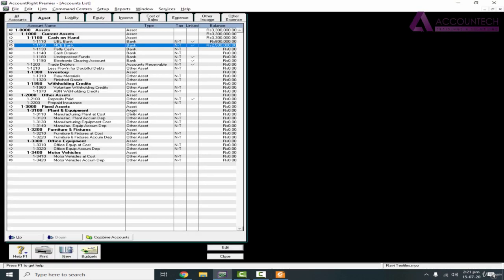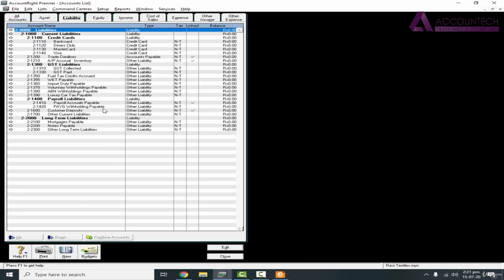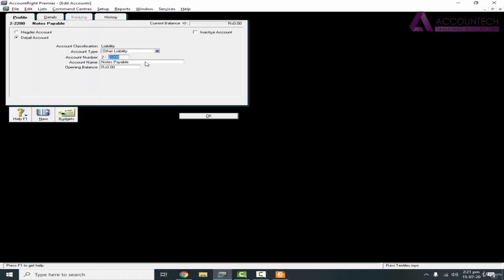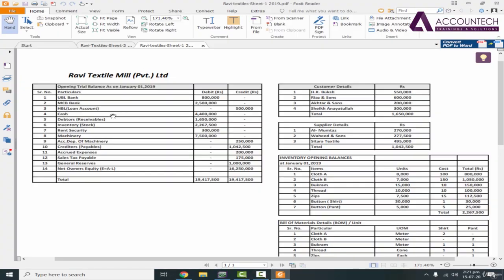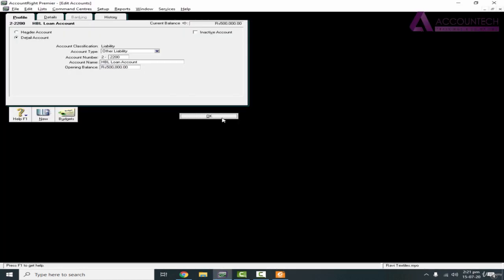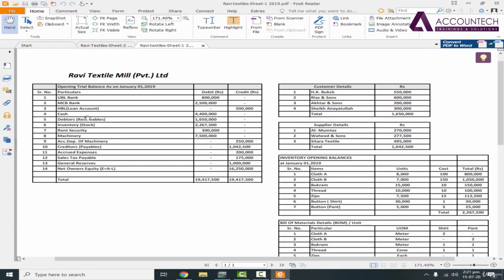Next one is HPL loan account. So basically it is a long-term liability account. I'll go to liability section, and in the long-term liabilities, I'll pick up any of the ledger that I'll not be using. So I'll just double click on notes payable to change the name to HPL loan account, and balance is 500,000. Click OK.